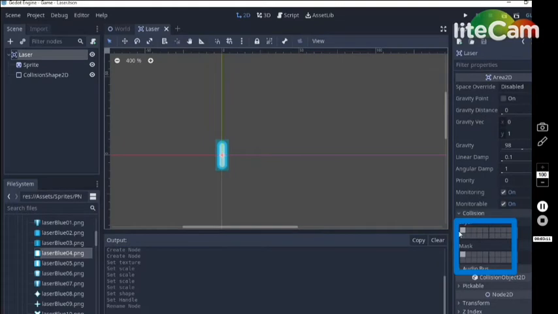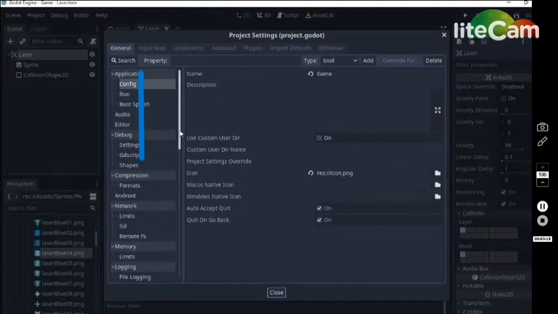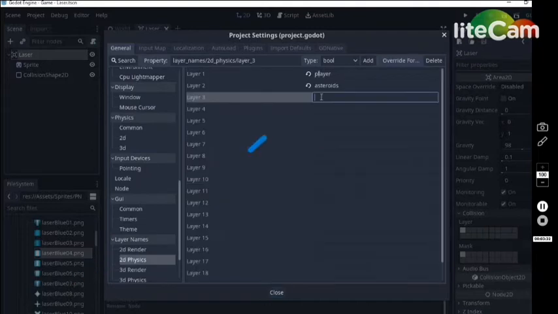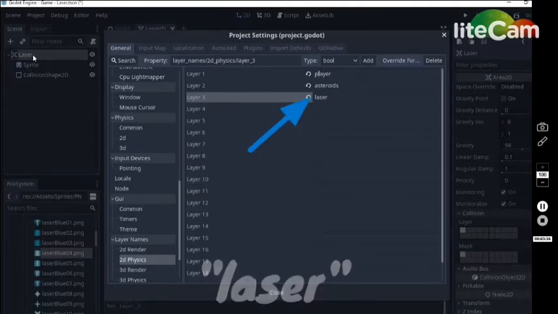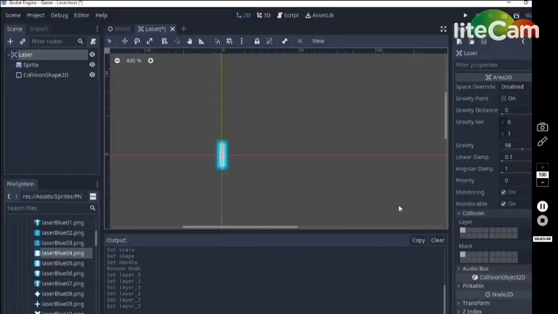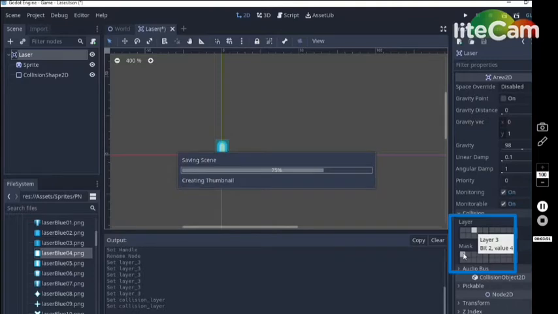So, adding a new area node, we need a new collision layer. Head over to project settings, scroll down to 2D physics and name layer 3 as lasers. Now exit project settings and head over to the laser node inspector and change the collision layer to 3. For the mask, we want it to collide with the asteroid, which is 2.